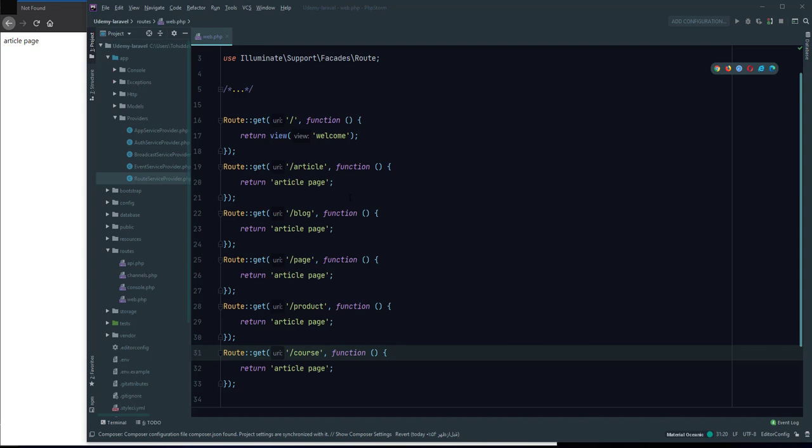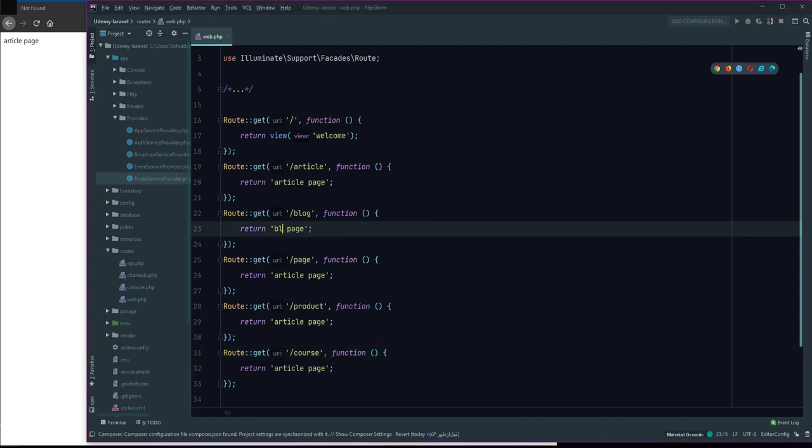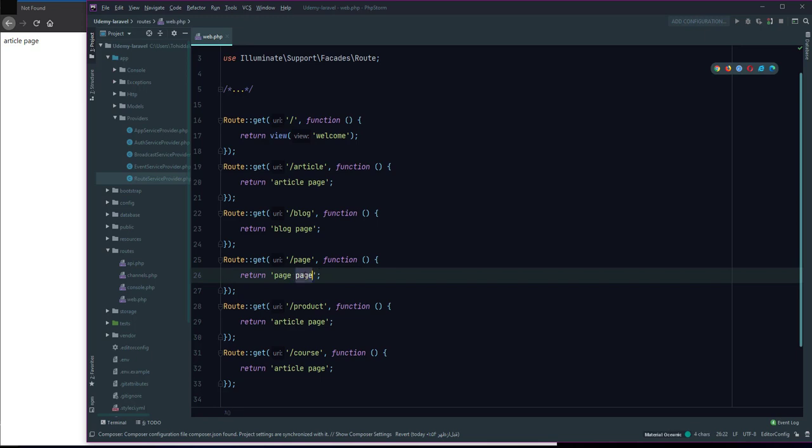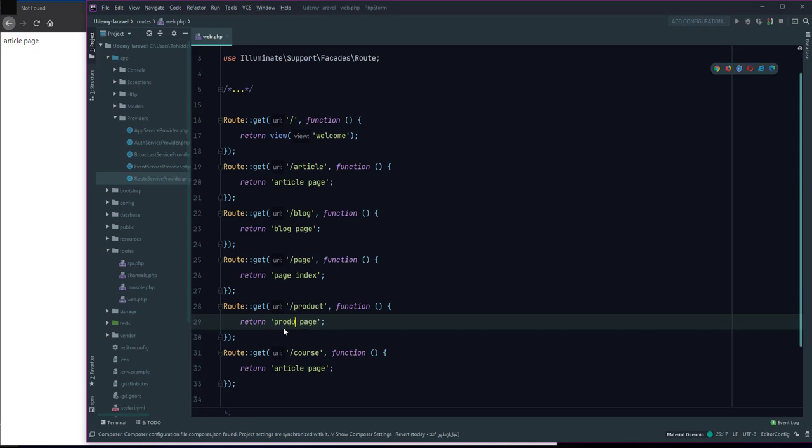to the entire page, article page, blog page, and page index, for example, product page and course.